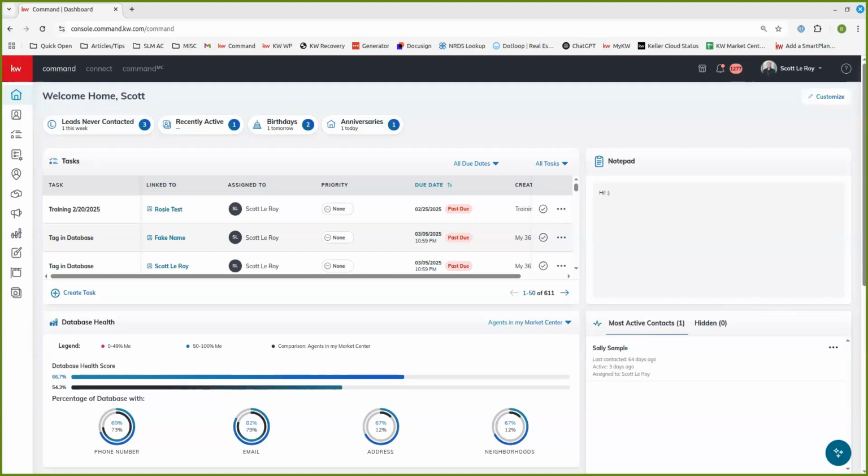So to get started, we are going to log into Command, which is agent.kw.com with our Keller Williams login credentials. And once we are logged in, we are going to navigate to the Smart Plans applet on the left-hand side. Smart Plans is going to be this checklist with a cogwheel down at the bottom of it. You can also hover over it. It will tell you it's Smart Plans. So I'm going to click on that.